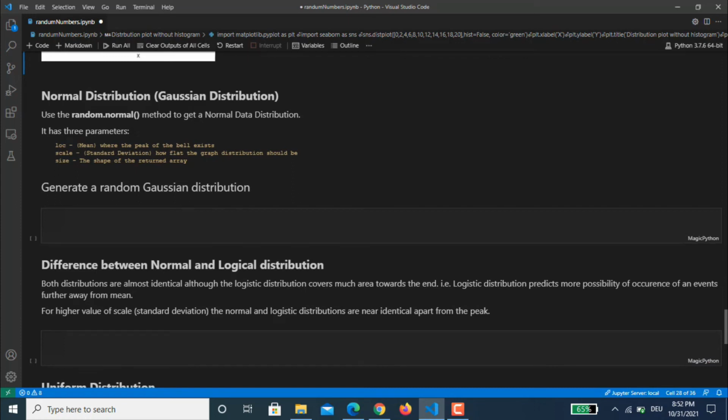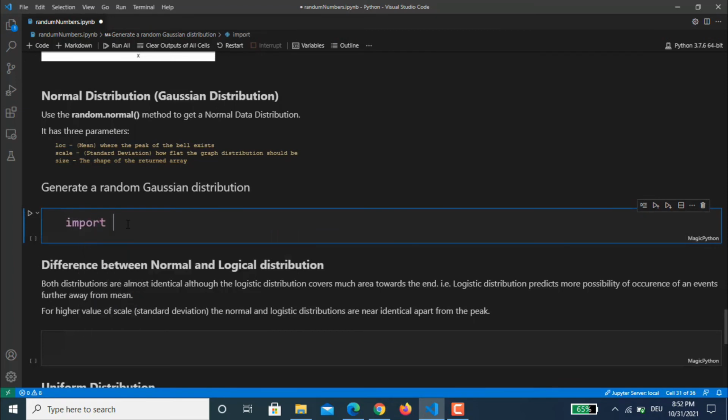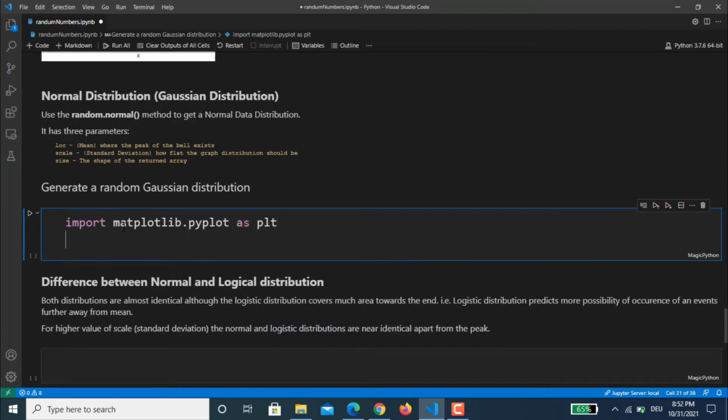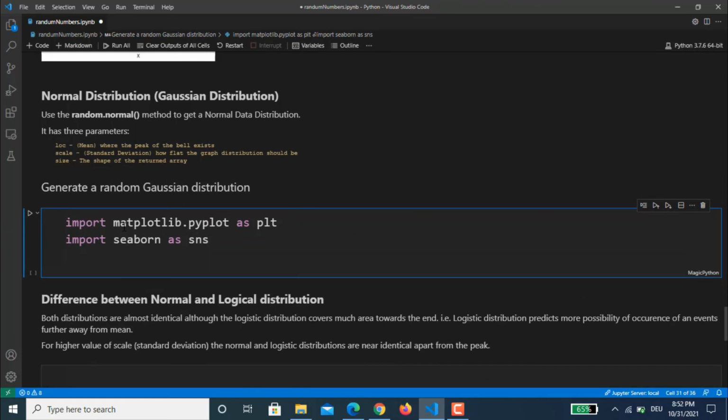So now, how to generate a random Gaussian distribution, how we can do that. So first of all we will be importing our matplotlib.pyplot library, and then we will import Seaborn as sns, right? And now in order to proceed further or to generate a random Gaussian distribution, I'll be using 2 different plot types of sns.